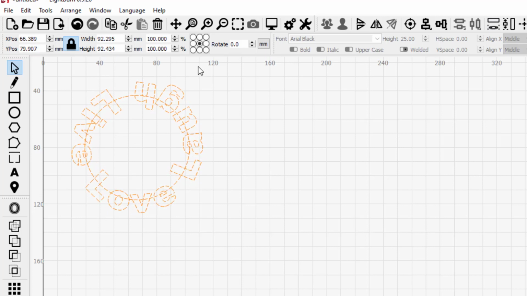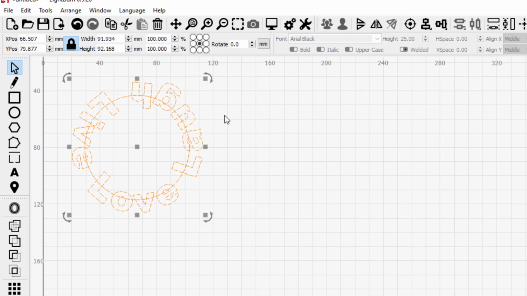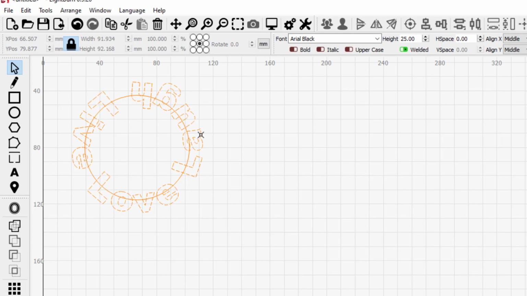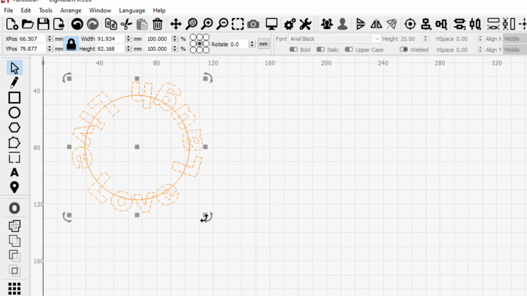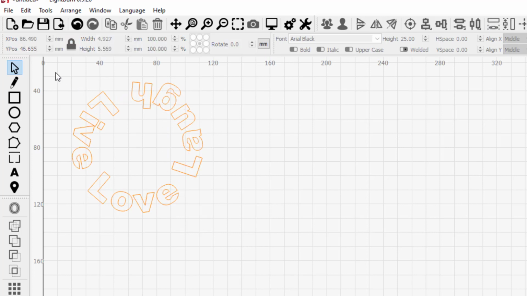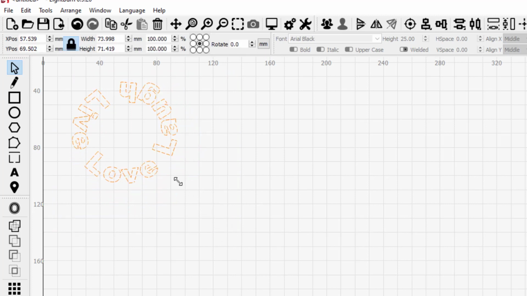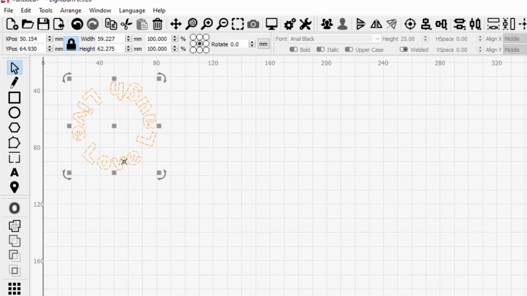I'm going to do one last rotate so that love is at the very bottom. And then we need to right click on the outside edge of one of these letters and convert it to a path. Now we can select the inside circle and hit delete to get rid of it. I'm going to quickly select this all, hold down shift and shrink it just a little bit so I think it's going to fit on my piece of wood.